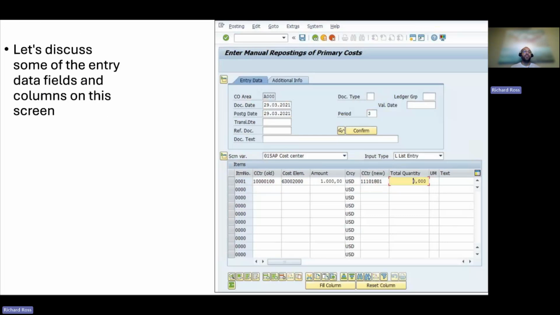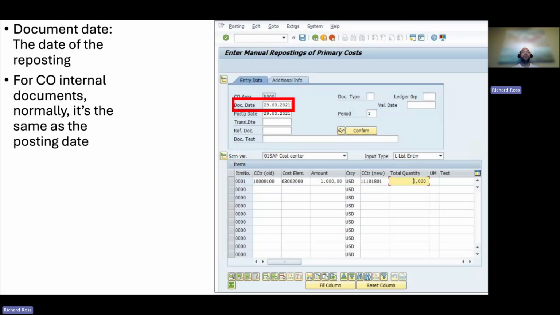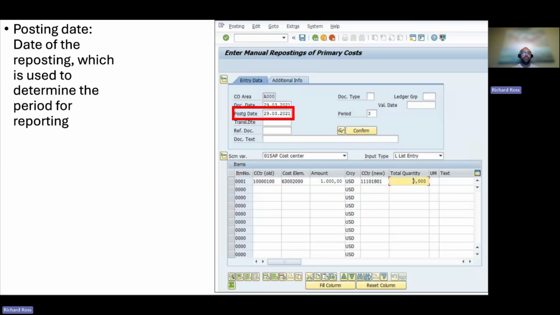Let's discuss some of the entry data fields and columns on this screen. Controlling area, the controlling area where the reporting is taking place. Document date, the date of the reposting. For CO internal documents, normally it's the same as the posting date. Posting date, date of the reposting, which is used to determine the period for reporting.